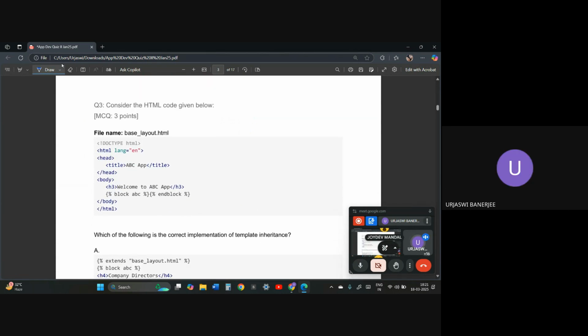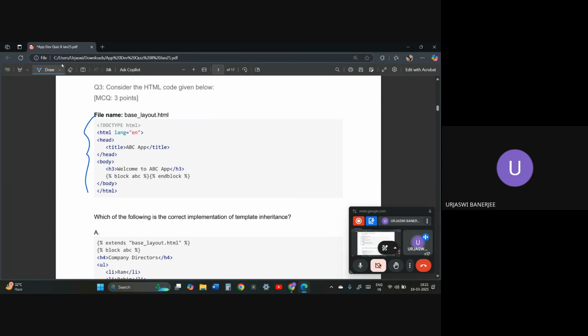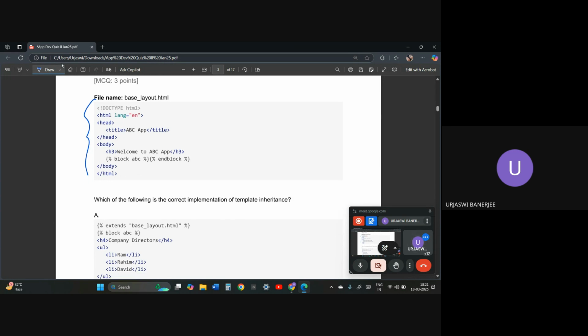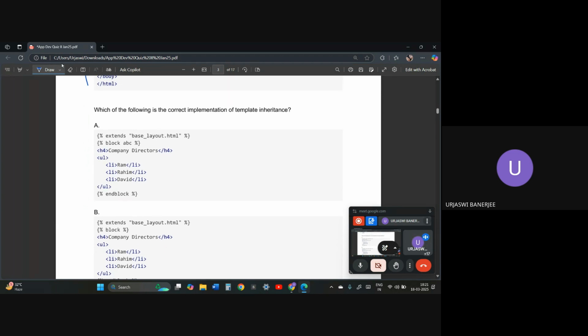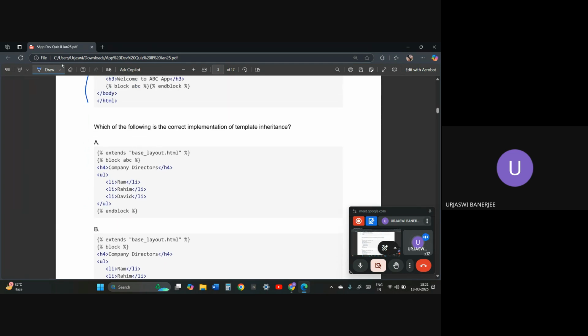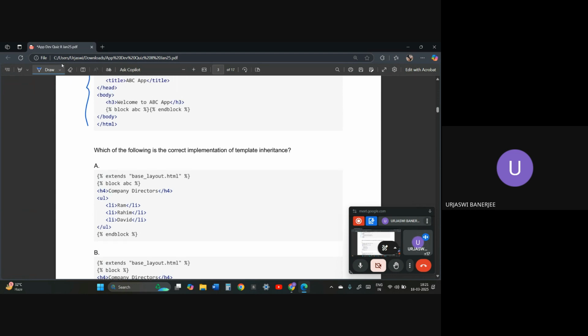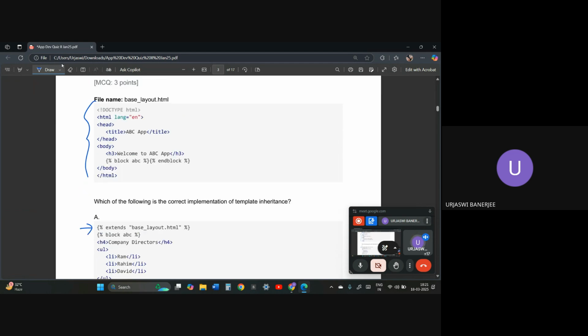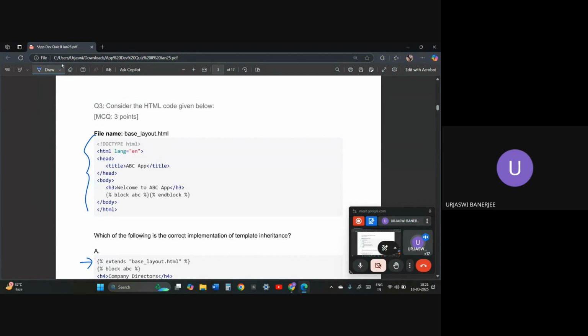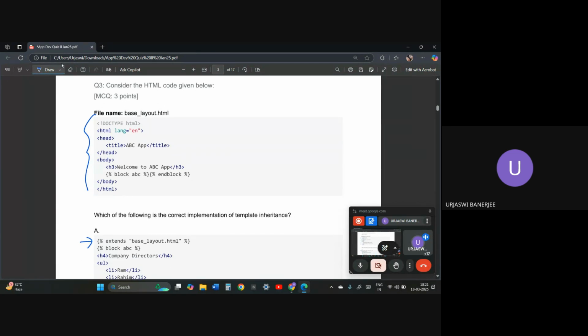Okay, so this is a question on template inheritance. We have a base layout.html over here, and we had to find out how to do the template inheritance. We had a few examples in the options. So how do we exactly do the template inheritance in Jinja? First of all we do the extends part. We extend the base layout. So suppose we have an external css file, or the html file called base layout.html.